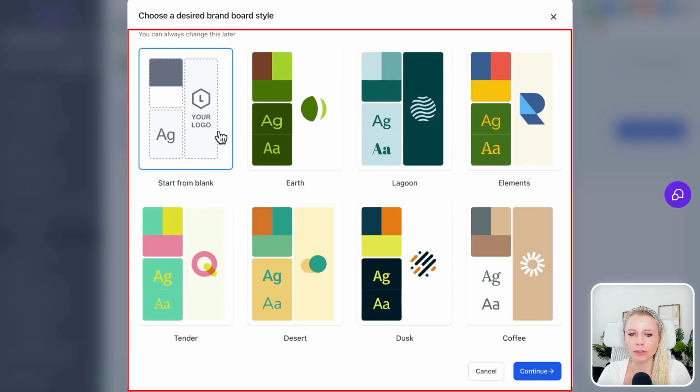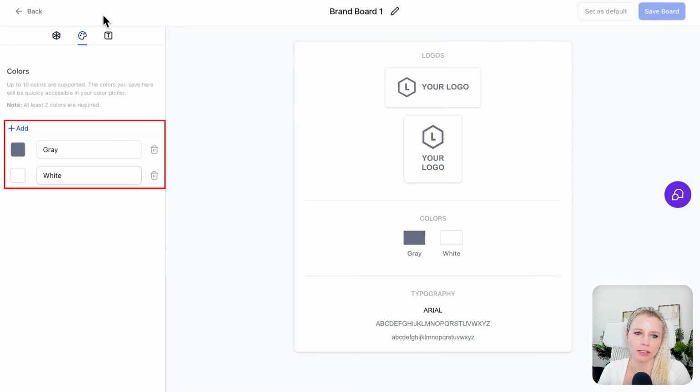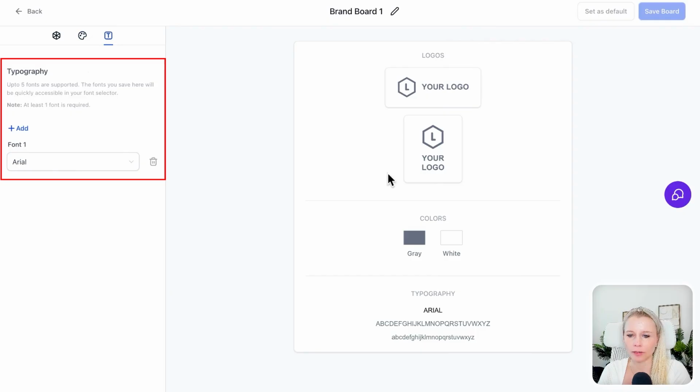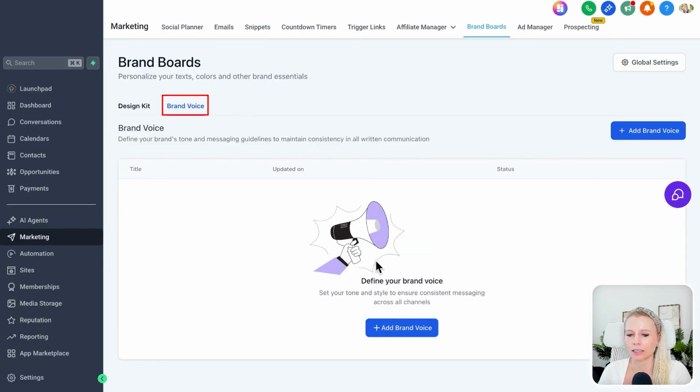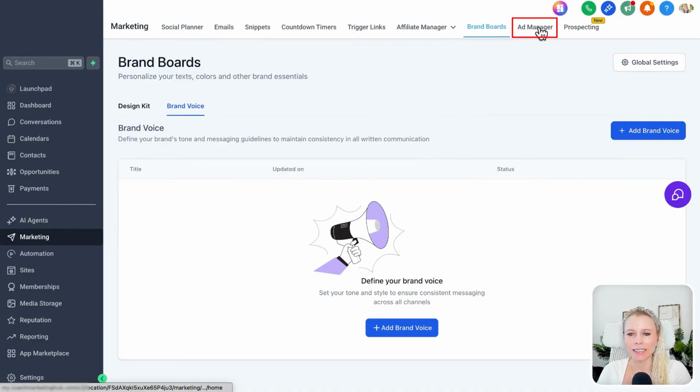You can create your own, start from blank, or add an existing one. If you start from blank, you can upload your logo here. Up here, you can add your colors, and up here, you can add your typography. Under brand voice, as said, you can add your brand style starting from scratch, or if you wanted to train it, you can give it a text or a URL so it knows what type of style it is, how you communicate.